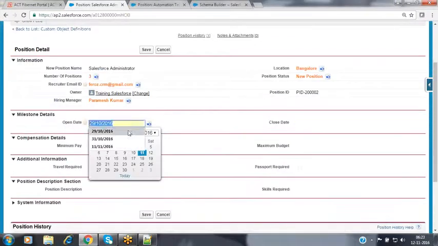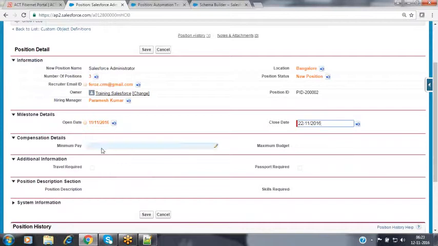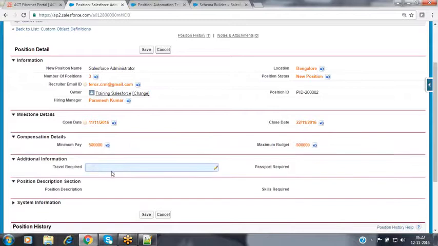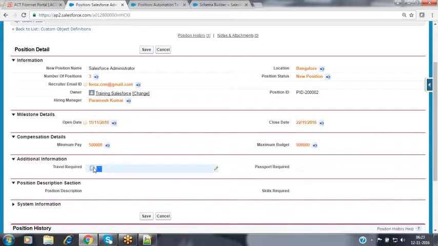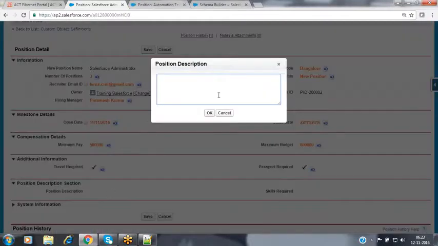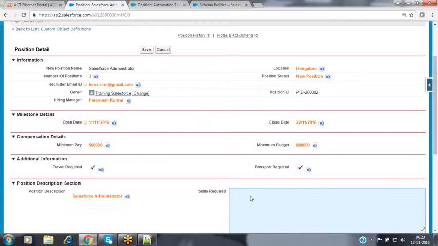I'm entering some open date. Open date is today's date. Close date, I'm assigning as the 22nd. Minimum pay, I'm assigning some value. Maximum pay, I'm entering some value. For this position, a travel option is required and the passport is also required. There are on-site opportunities available for this position. I'm giving the position description and the skills required, I'm entering that value.